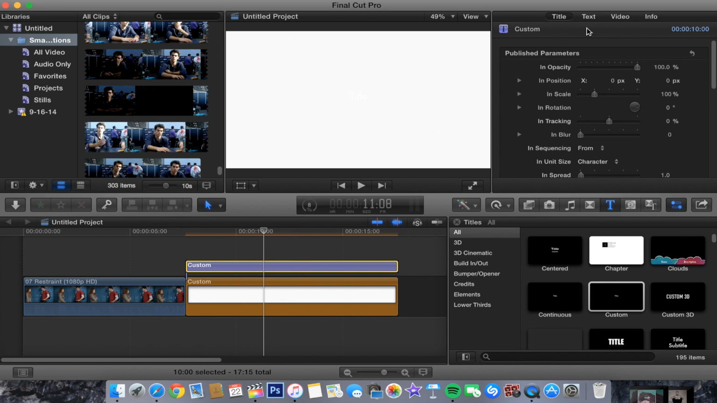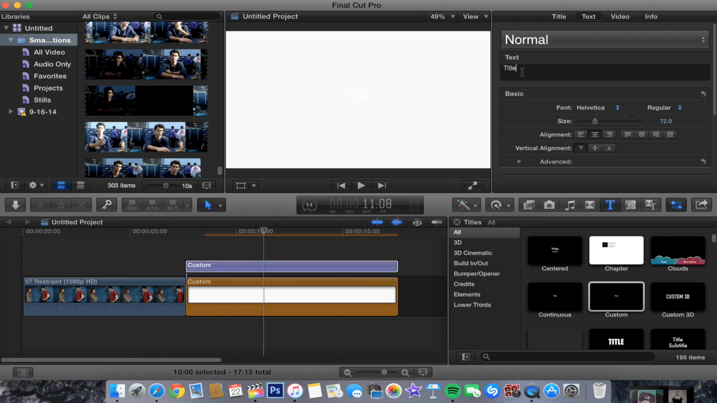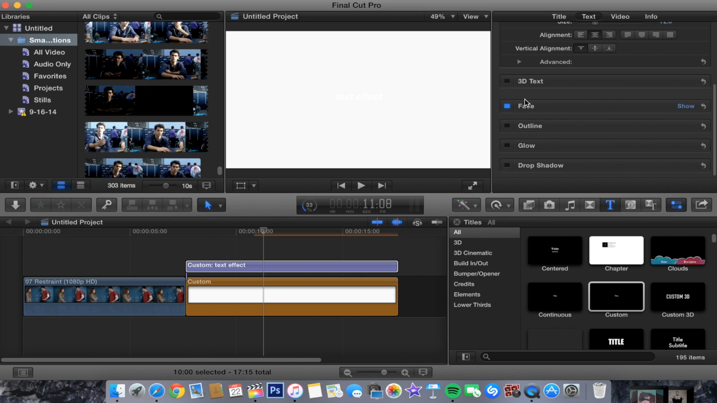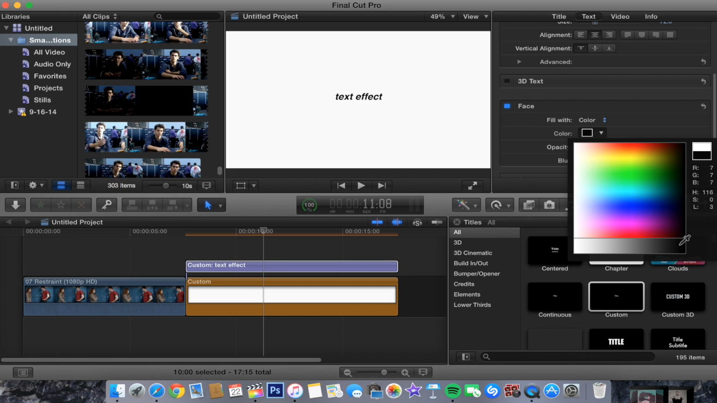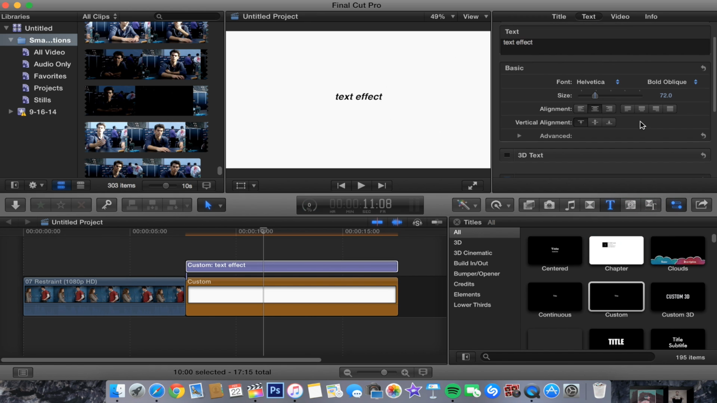So then for my text, I'm just going to type text effect, and then I'm going to keep the font, and then I'm just going to make it bold oblique, because I really like that. And then we're going to go actually down to the face, and this is where you can change the color of the text. And I want it black for now. And then I'm going to make this size pretty big as well.